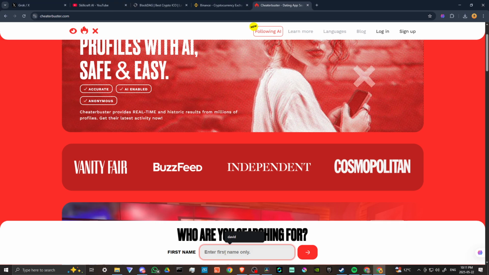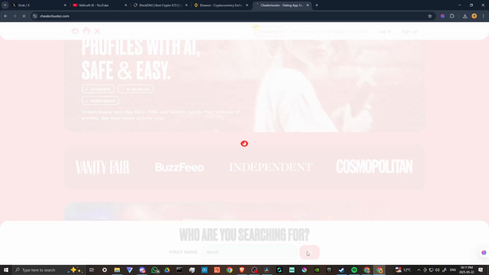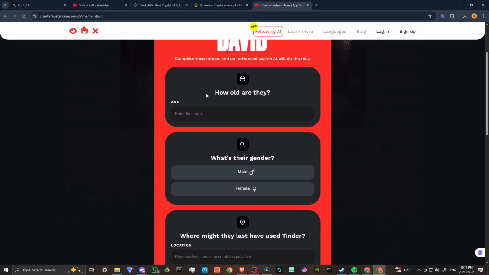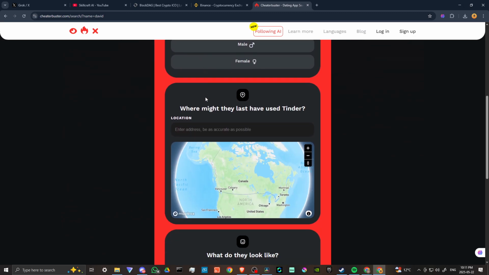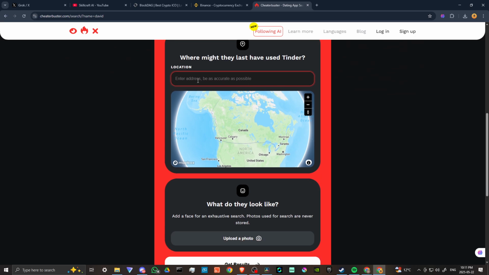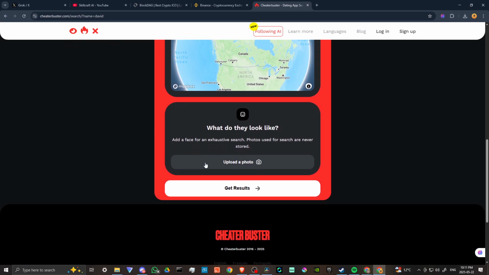So let's go ahead and we'll enter in a name. We'll just use my name. And here you could see that you can specify the age, you could specify the gender, and you can specify where might they last have used Tinder. So you can enter in an address and you can even upload a photo.